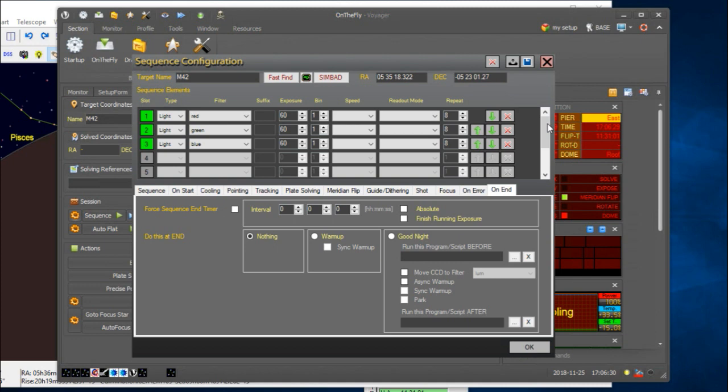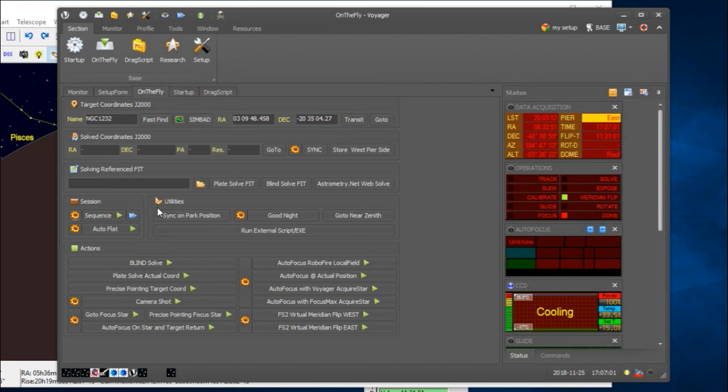Let's say you have added all the frames you want to shoot. The system here knows where it's going. You click OK, you can save the sequence. In my case, I'm going to show you a sequence I have here on this target. I shot luminance, red, green, and blue, and I saved it there with a name, whatever name you want, MGC 1232 sequence. After you save it, you close it off. You could run the sequence in here and it just starts going.